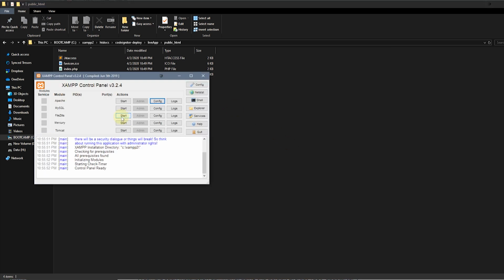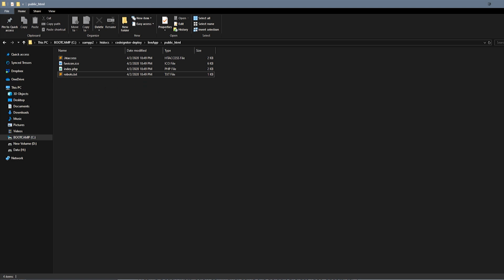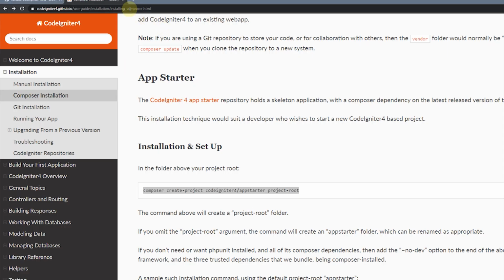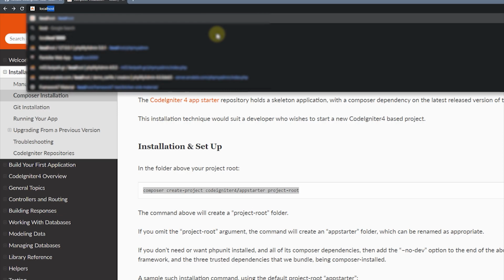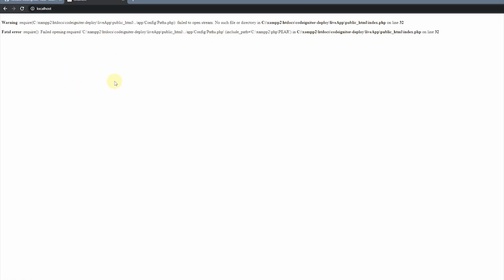and now let's start our XAMPP server. If your XAMPP server was already running, you should restart Apache to load the new config. So let's go start here, and let's try our localhost. Okay, so now we get an error, which is completely normal because we changed the default behavior of the default paths of CodeIgniter.